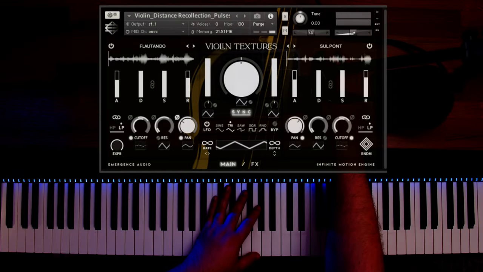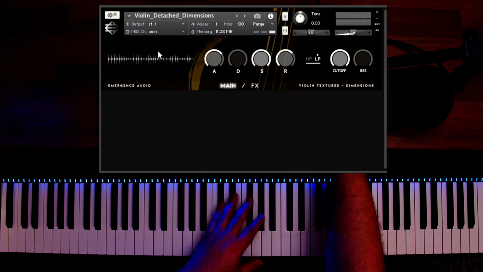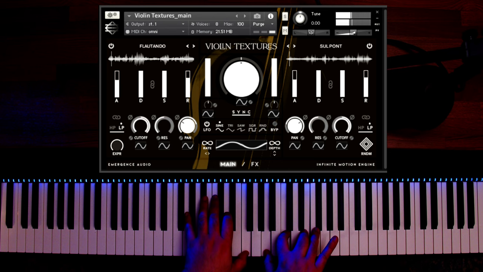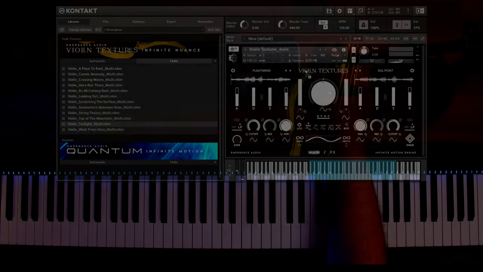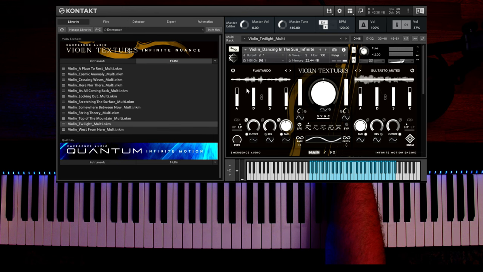So Dimensions is basically the source material in a single layer patch. And this here, Violin Textures Main, is basically a start from scratch option. So you can do whatever, a blank slate here. And our Multis are a combination of a couple of different patches.